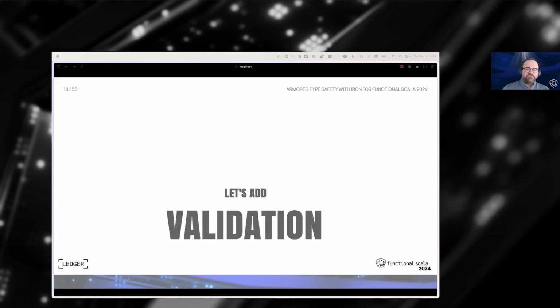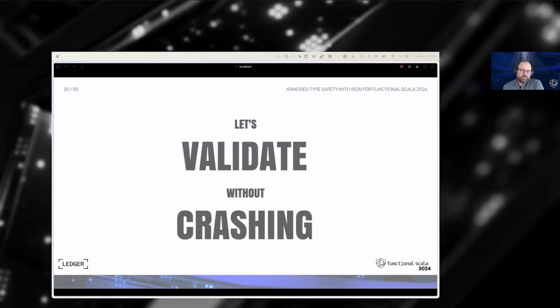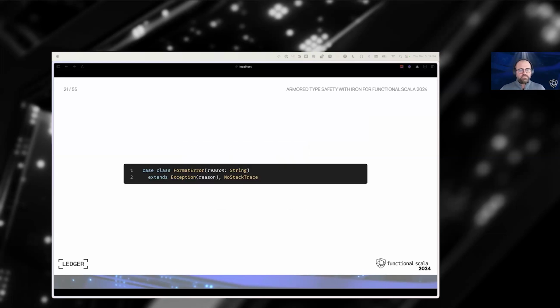So we'll add some validation. Here we're having basic validation. It could be way better, but here it's simple for this talk. And when an invalid value class is created, an exception is raised. So in production, it will fail, and we don't want this. So we'll validate without crashing, and we handle invalid values correctly.